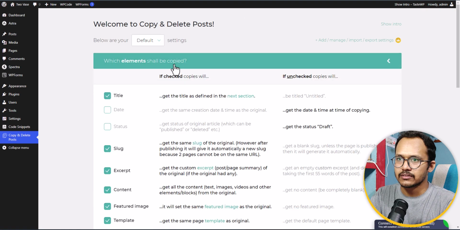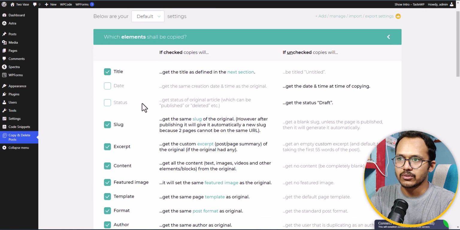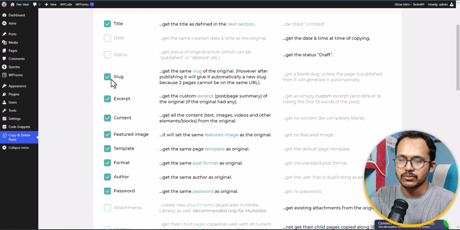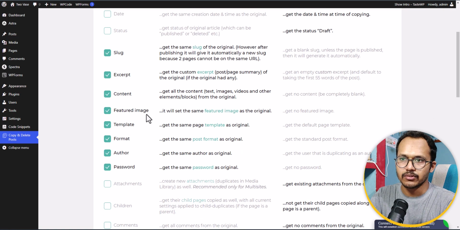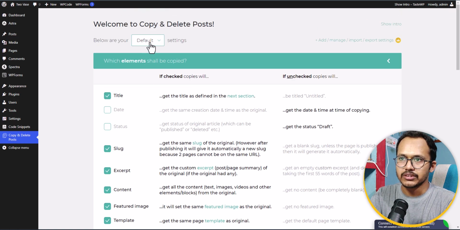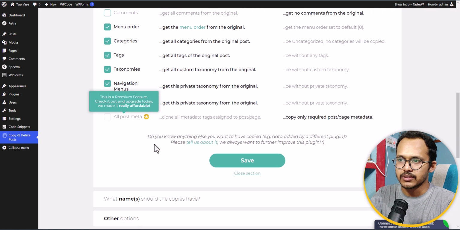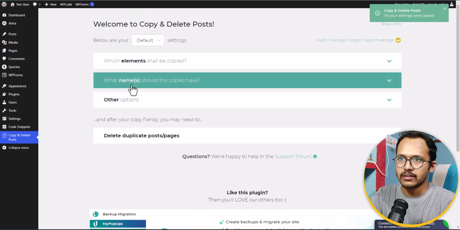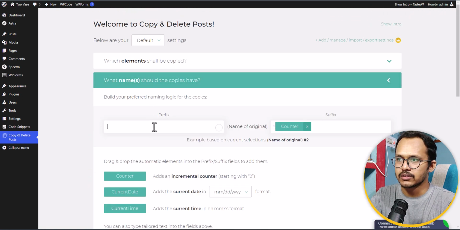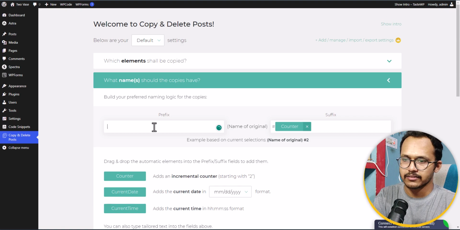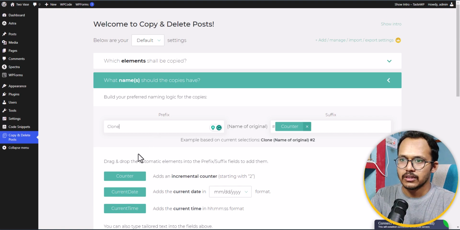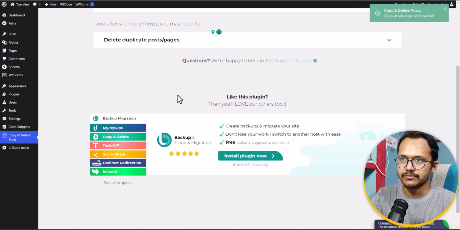Here you will see all the options, like whether you want to copy the title, the slug, excerpt. It will copy all these things, like the featured image, templates, author. So using this plugin you will have more options here. Let's click on save here, and add a prefix like clone, and let's click on save here.